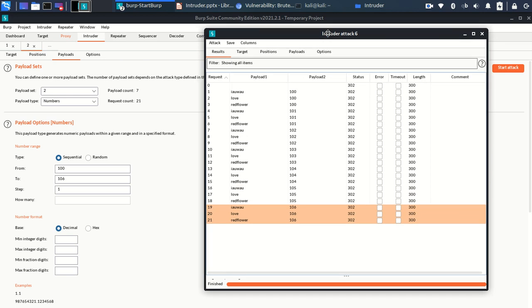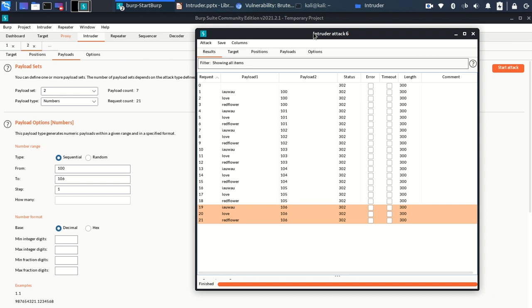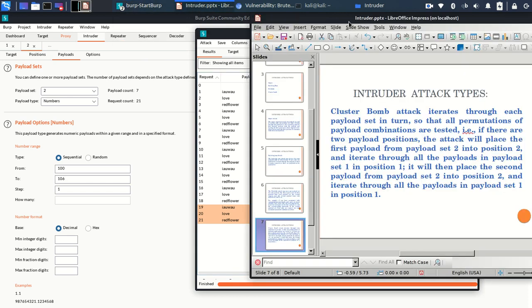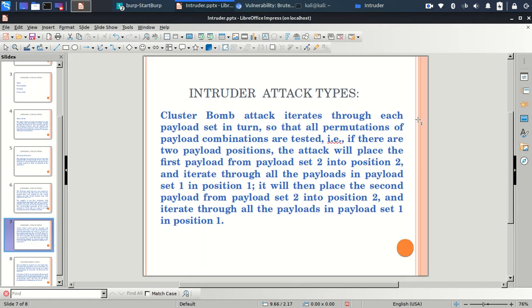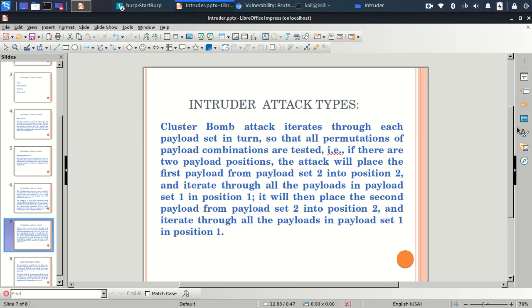Okay. So I think you have understood what I was trying to explain about these four attack types, and I think you have got a brief idea about them.